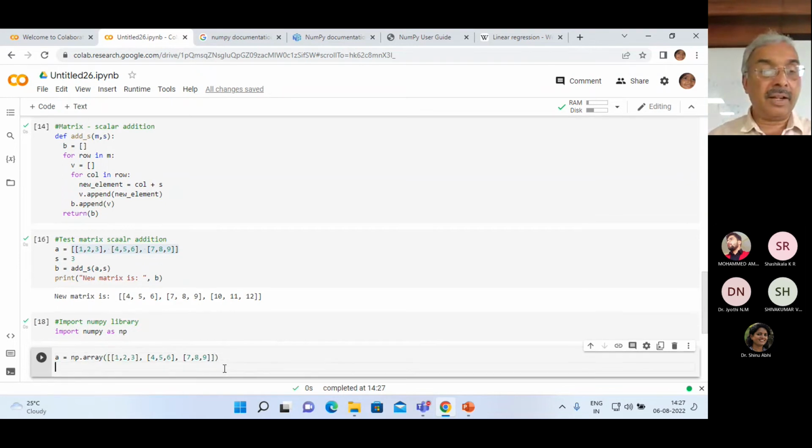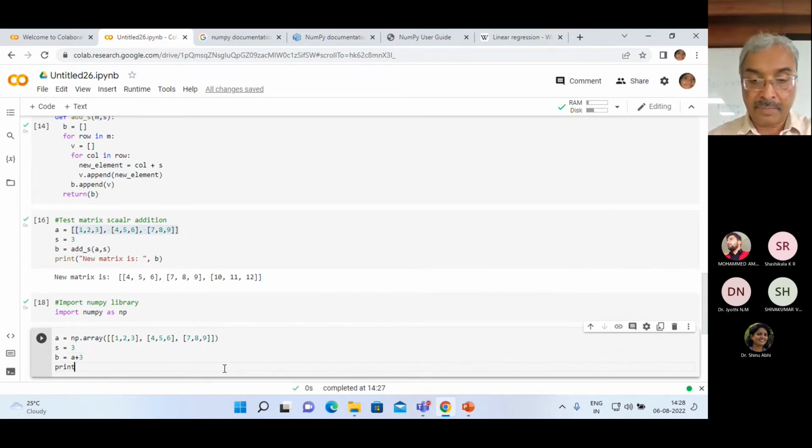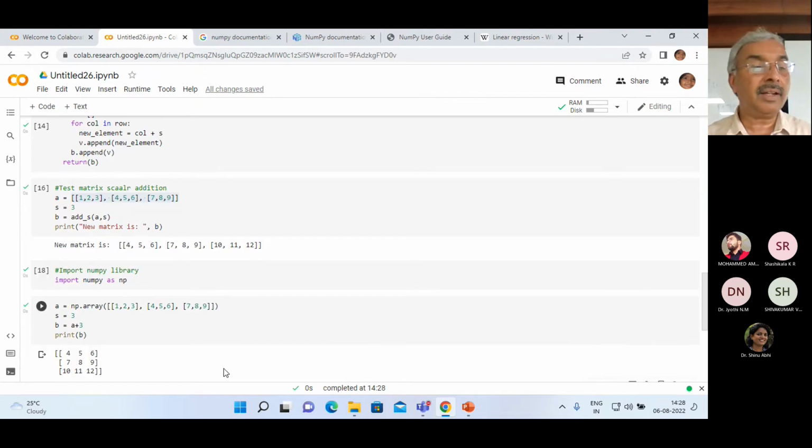Now B or S is equal to 3. B is equal to A plus 3, right? Print B. Are we getting the same answer?